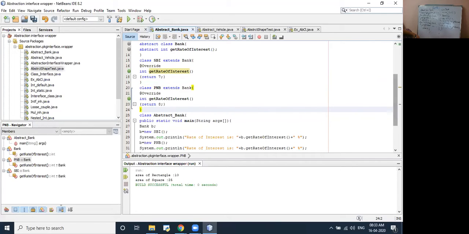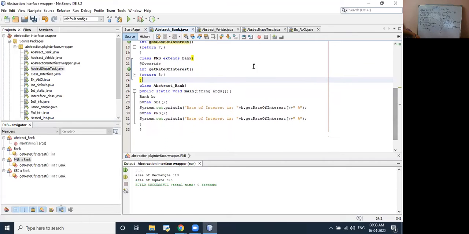Okay. Let's just scroll down a bit. So next is the class AbstractBank. This is also the name of the file, AbstractBank, because this is the class that is holding the main method. Here we have written the main method. We have created a reference of Bank, Bank B. This is the reference of abstract class Bank.